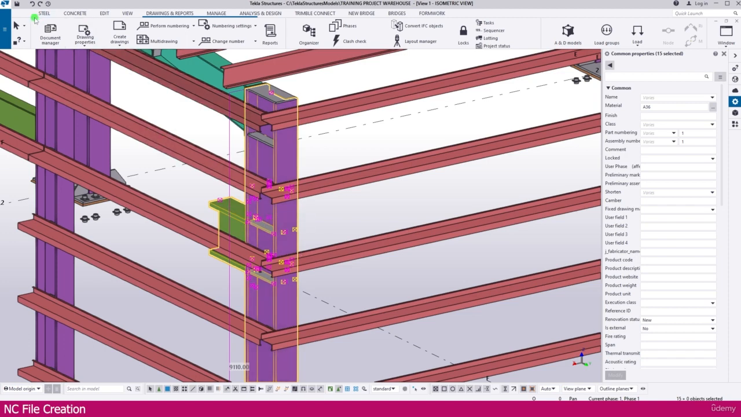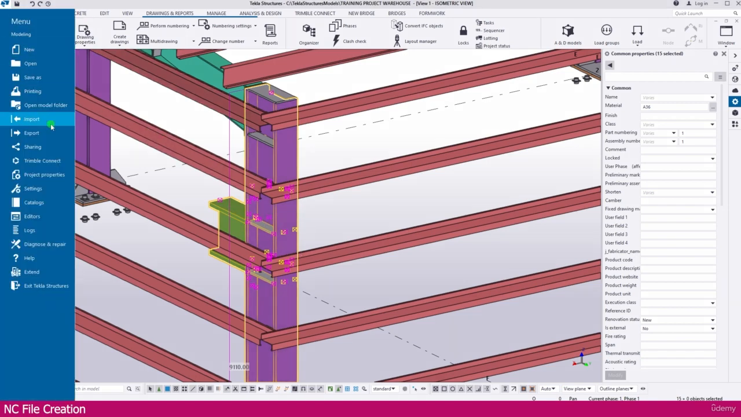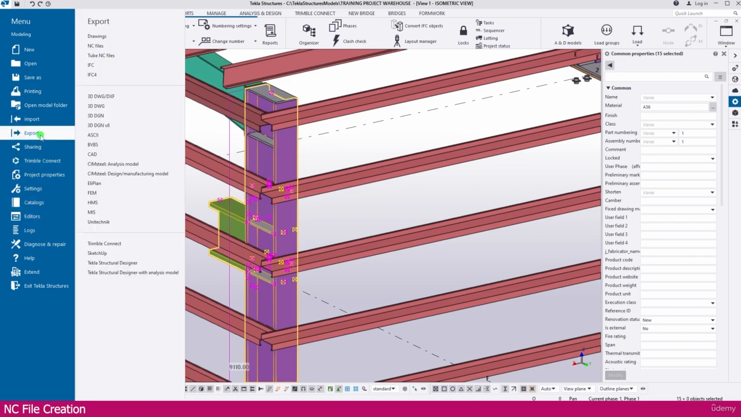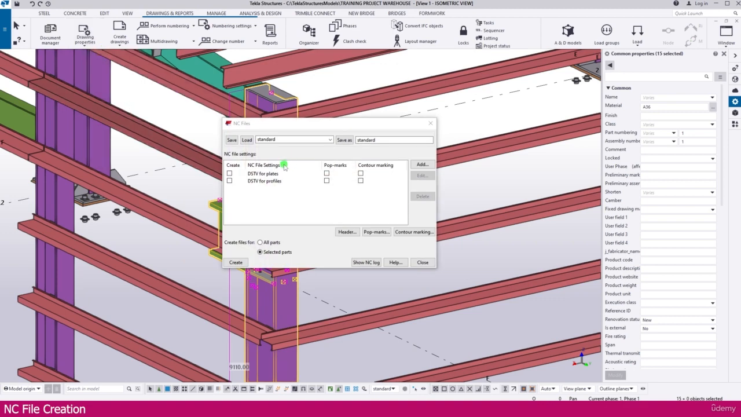So now I just go to here, select export, then select NC file. Then you can select DSTV for plate, then select DSTV for profile. If you need pop-up mark and contour marking, you have to mark it like this. Then selected part or all part. We need to create selected part. If you give all part, all the parts will be created in NC file. Now I just go to create. It is created. Now I just close this one.